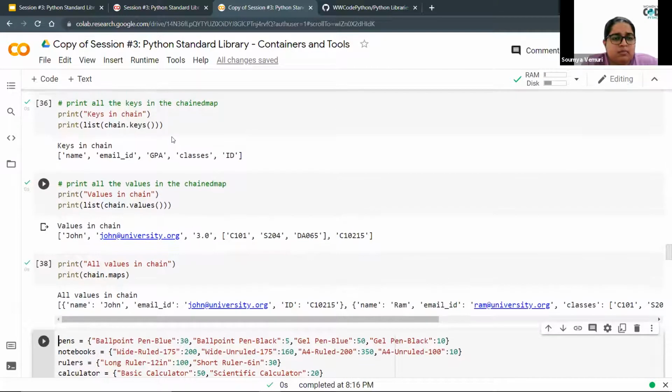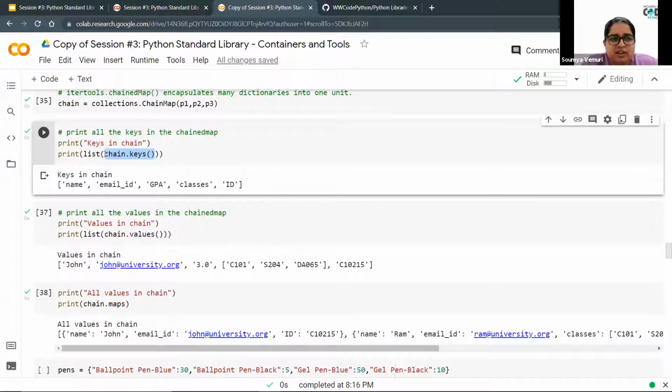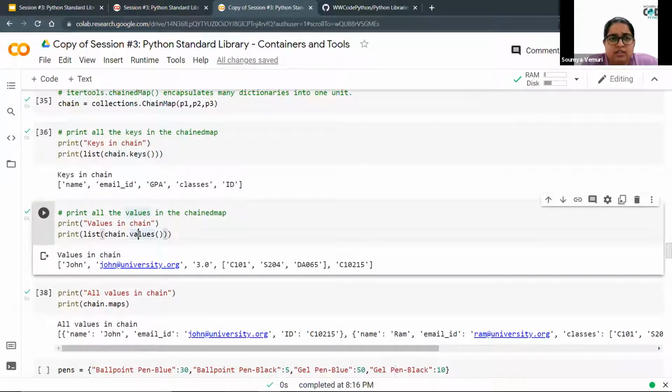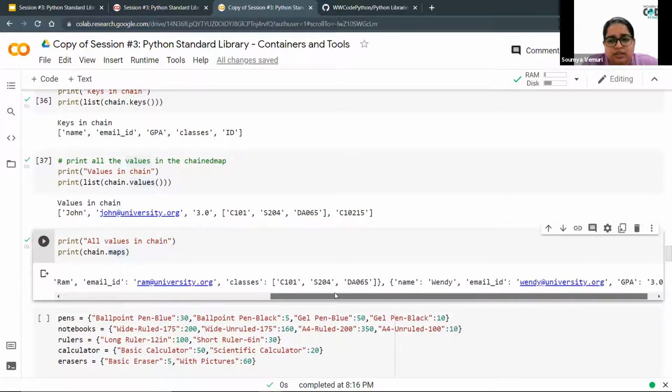So one thing about ChainMap is it also implements all the dictionary functions as well. So .keys, .values are stuff you see in dictionaries. So you can use those in ChainMap as well. One additional functionality ChainMap has is maps. So you can see all the values in the chain using that.